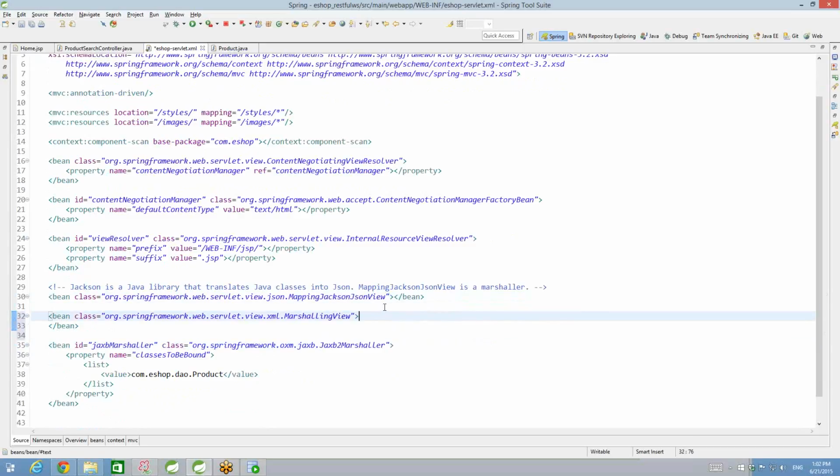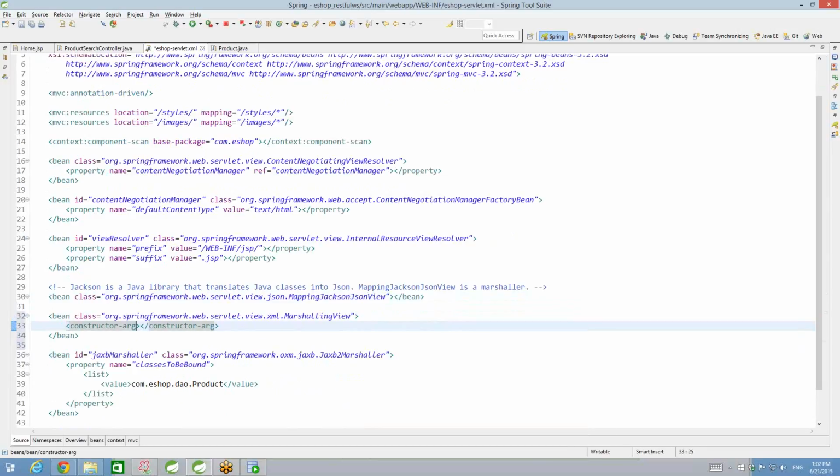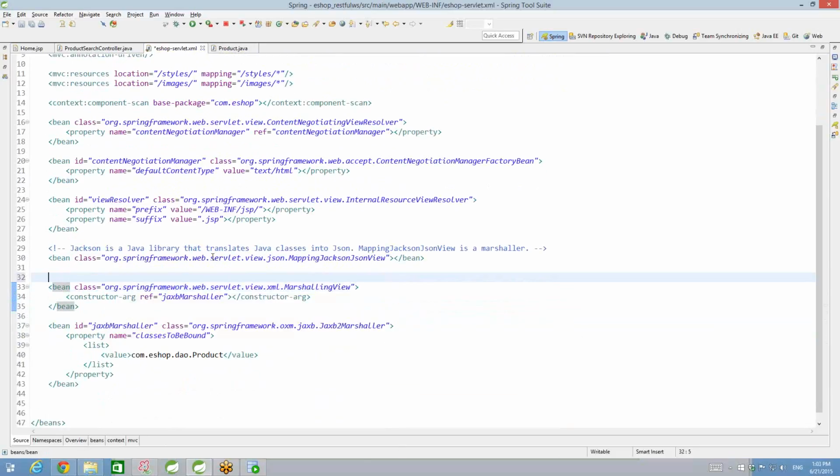So you just specify which marshaller you're using, and there is actually a constructor here that takes your JAXB marshaller. So what we are specifying is, this is exactly like mapping Jackson JSON view, but for XML. This is for XML, and this is for JSON.